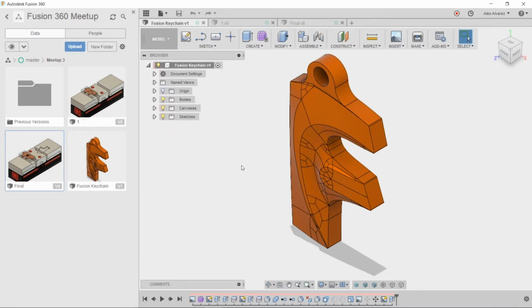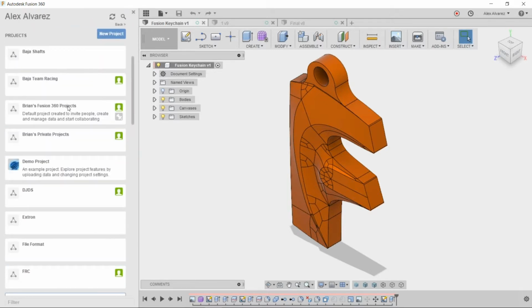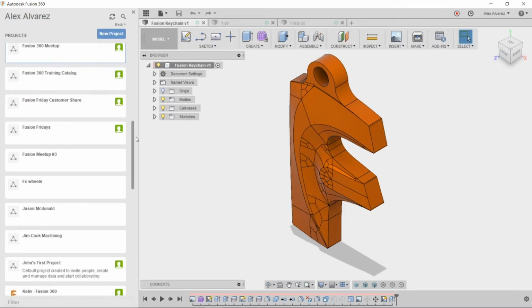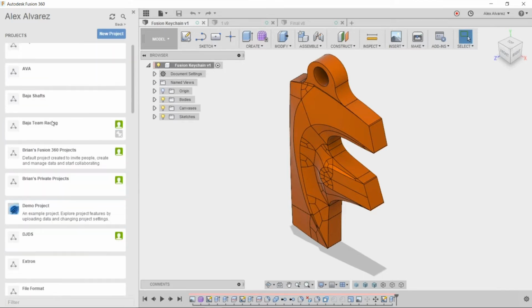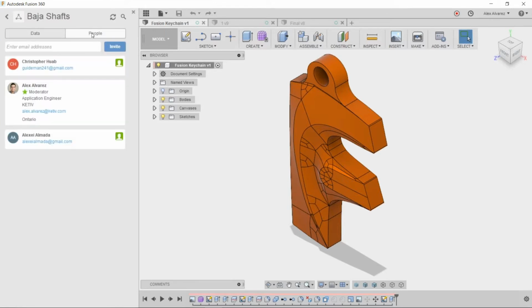Now, during the event, we were lucky enough to have a set of soft jaws donated to us by Chick Workholding. So if you take a look here, this is a data panel, right? Data panel essentially is where you have all your projects stored. The way I typically like to work is each different customer, I create a project, and once I do have that project created, if I do want to invite some people over, I just simply go over here to the People's tab and invite them over, right?